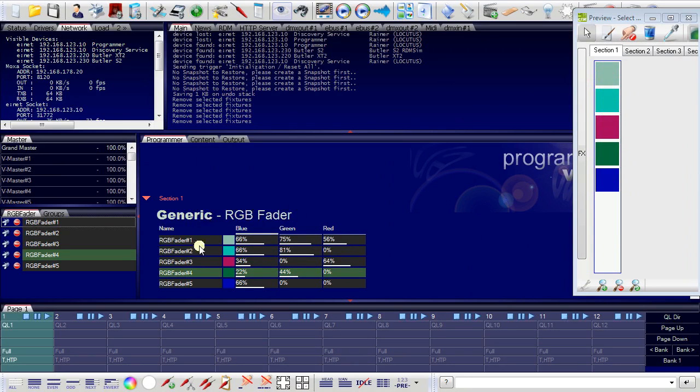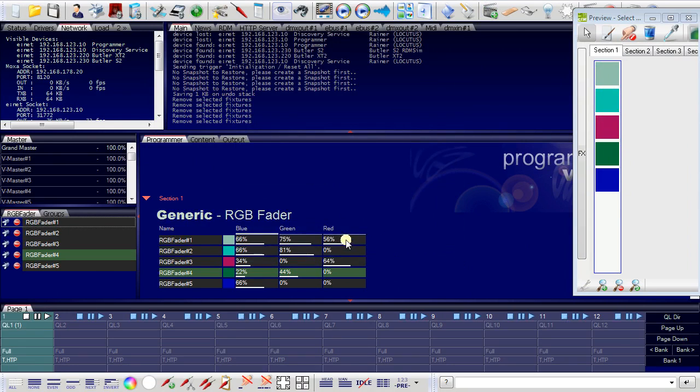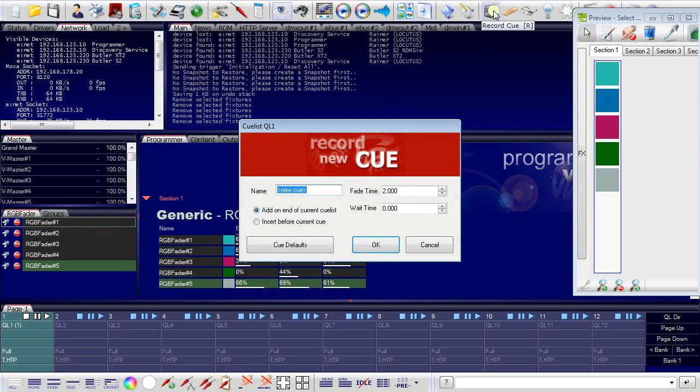And this state, this color setting, can be recorded as a cue to the currently selected cue list. I will now record this cue, and I call it cue number 1. I can now adjust the colors of the fixtures to another state, record this as cue number 2.